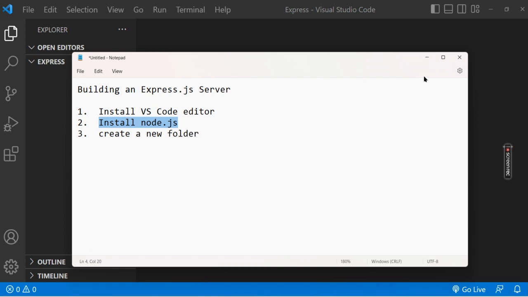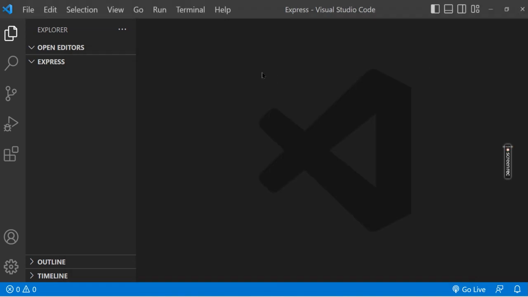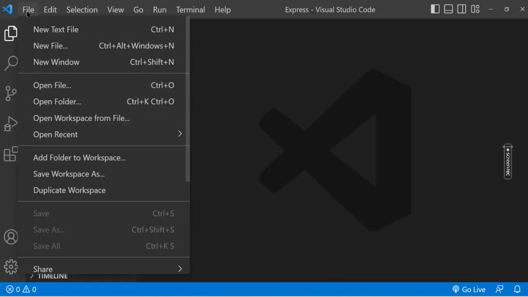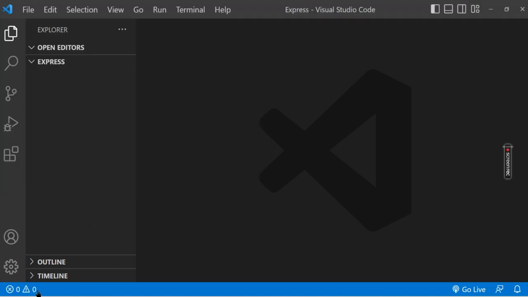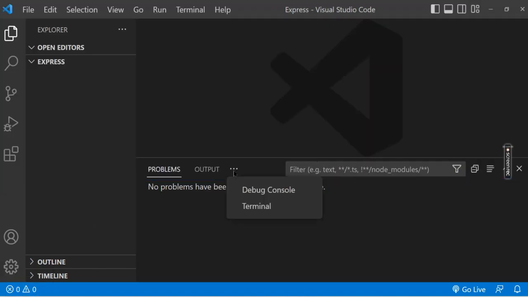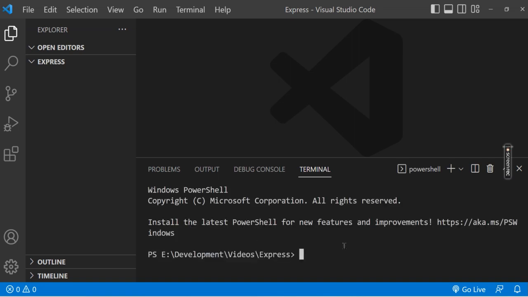Once that folder is created, go ahead, open Visual Studio Code, go to File, open folder, and open the folder which you have just created. In my case, it was Express. Once that is done, open the VS Code terminal.